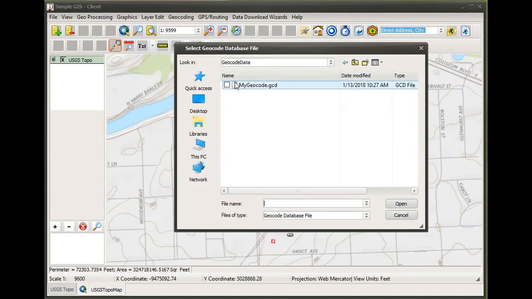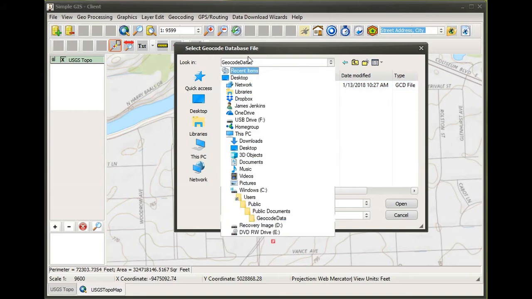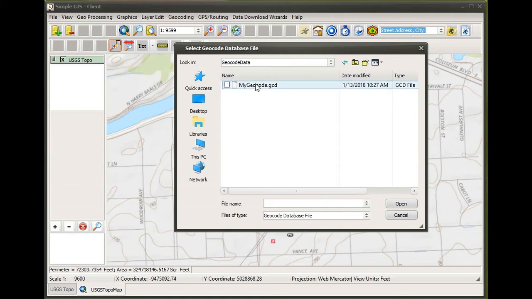In this case, when I click the Open Folder button, I see that I already have an existing geocode database that in my case I'm just going to simply overwrite. But you can select a folder location and enter a new file name for your geocode database, or like I said in my demo here, I'm just going to overwrite this existing geocode database.